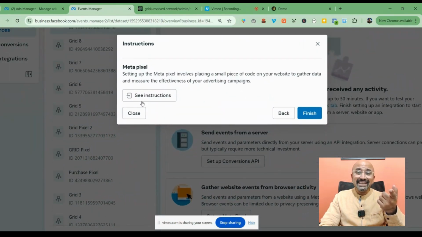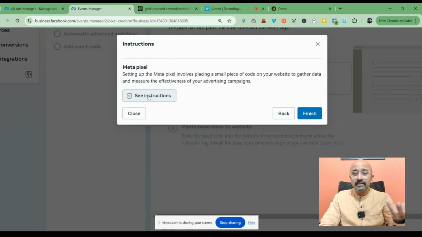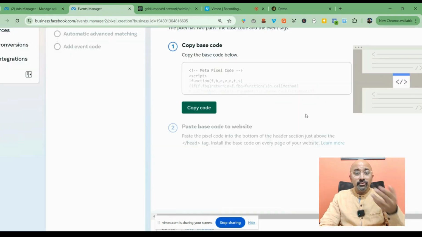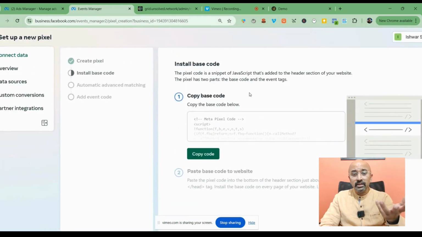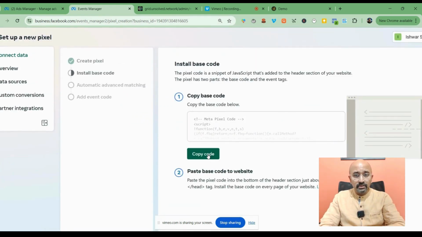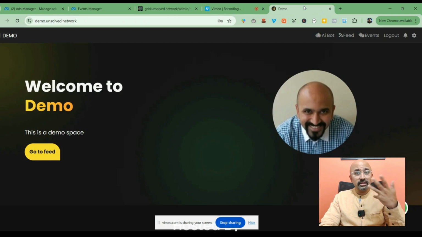Then click on See Instructions, right? So you just see instructions on how exactly to connect it, and then click Finish. When you see the instructions, once you click Finish, it will load the instructions behind. You just have to copy this code and then head over to your Unsolved page.